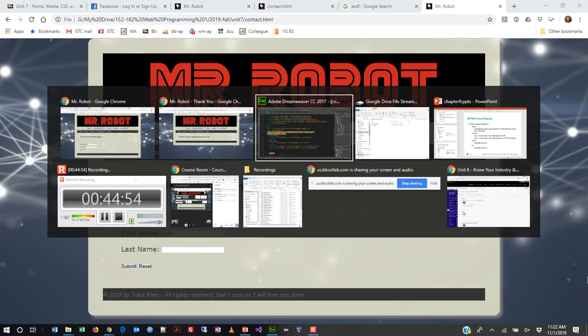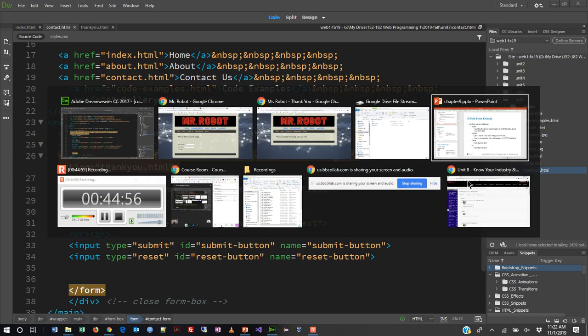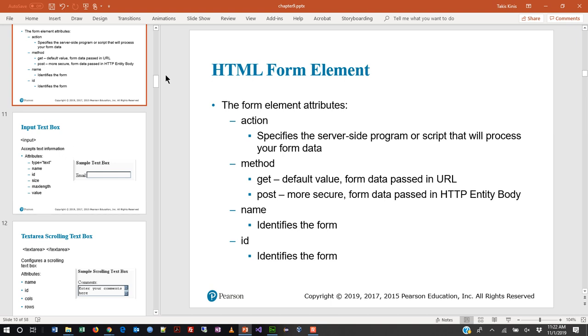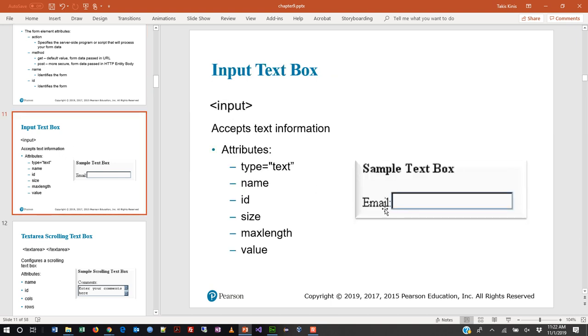Let's move on and start adding to this now. Back to the PowerPoint. So we went through that slide there, and then we've already kind of worked with the input text box already, but here's the reality. We did it on a very primitive level, and there's a couple of other things that we can tinker with to change this.